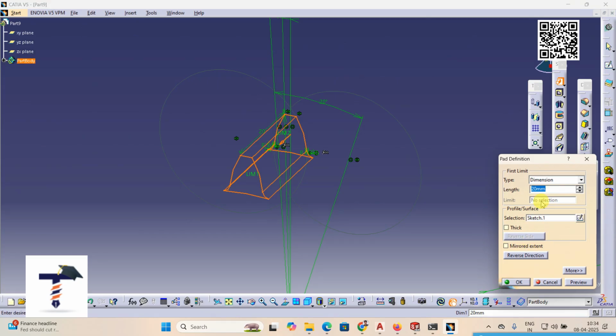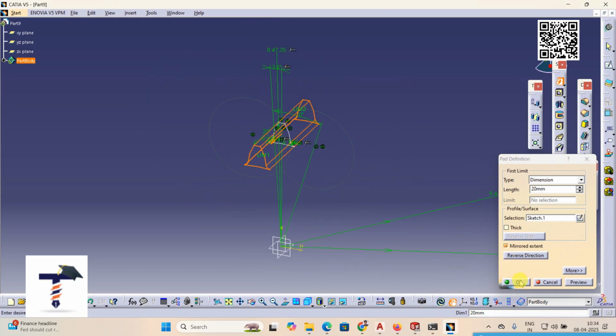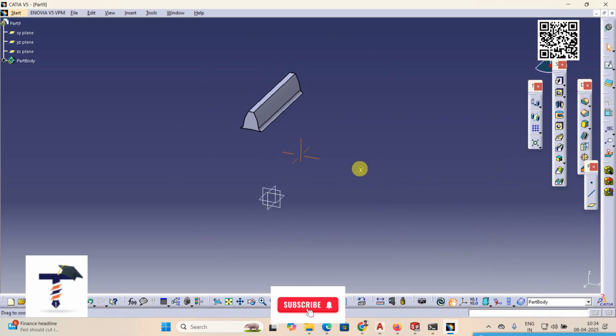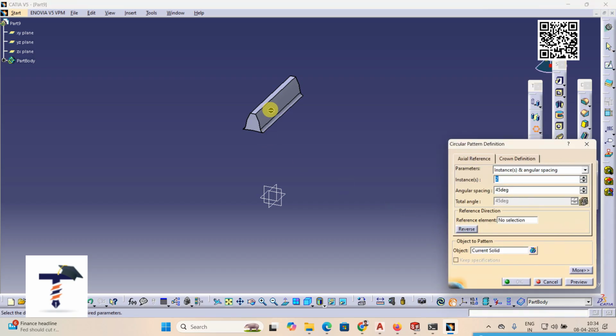For the pad, suppose this one is 20 millimeter, and with mirror extent this one also 20 millimeter, so 20, 20, 40, and then okay. Now how to rotate? That is a circular pattern.